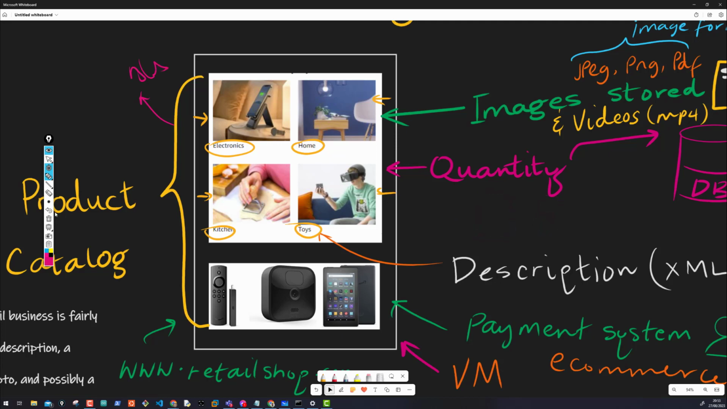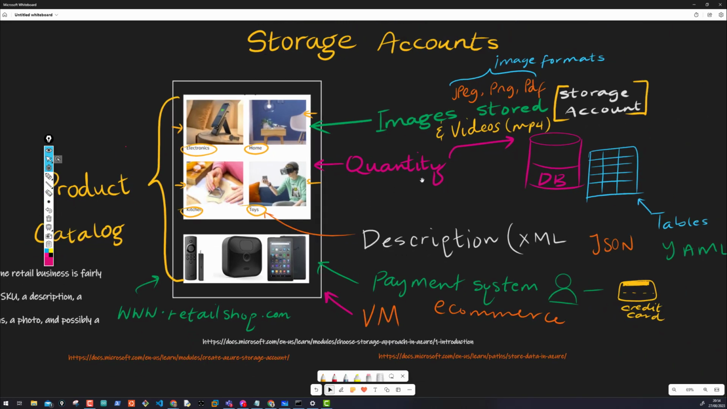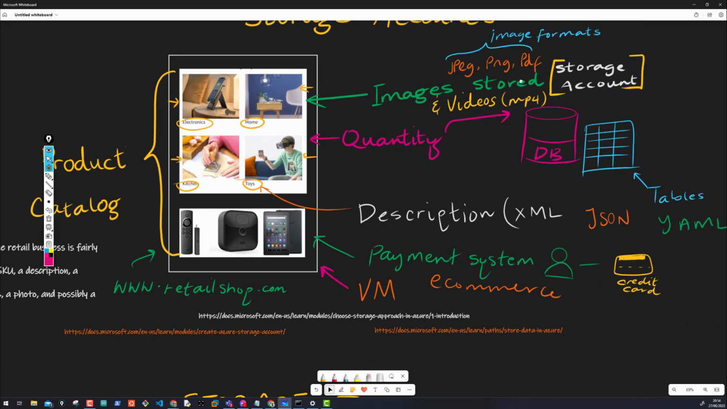Now let me just try and zoom in here a little bit and let's have a look at what this is saying. Okay, so we're talking of images stored in storage accounts, the number of items in stock quantities stored in DBs or tables. The descriptions are stored in XML, JSON, YAML data, and that's all in the same storage account. Then you have a payment system behind the scenes, credit cards, and it could be a VM server running this whole backend. So storage accounts are very crucially important.